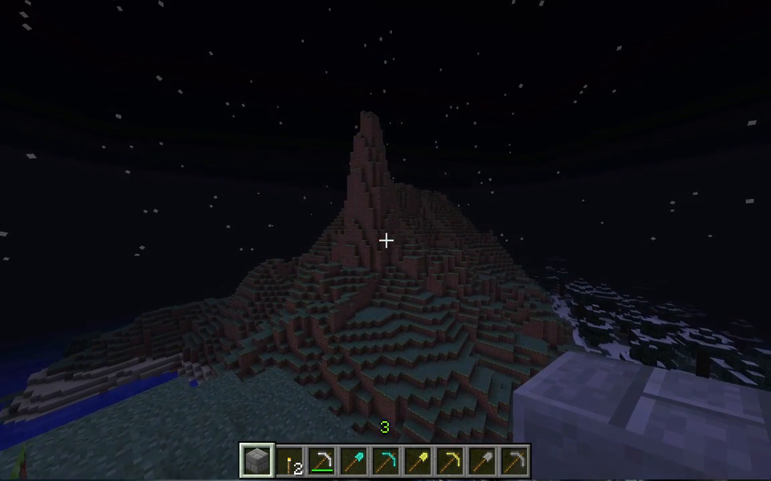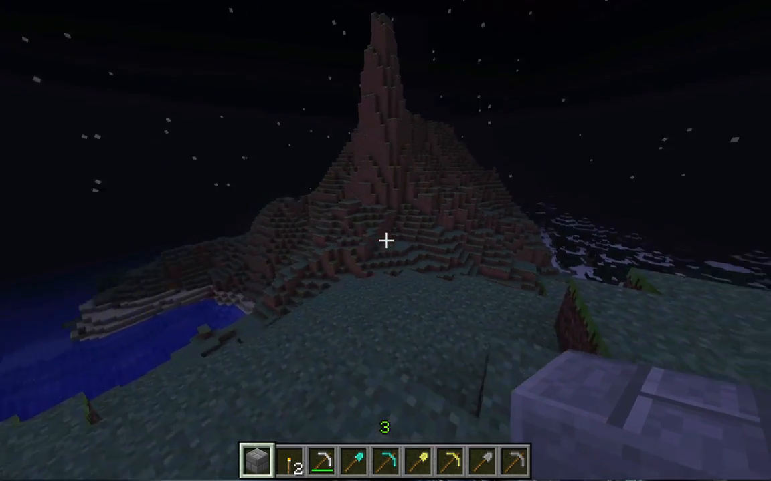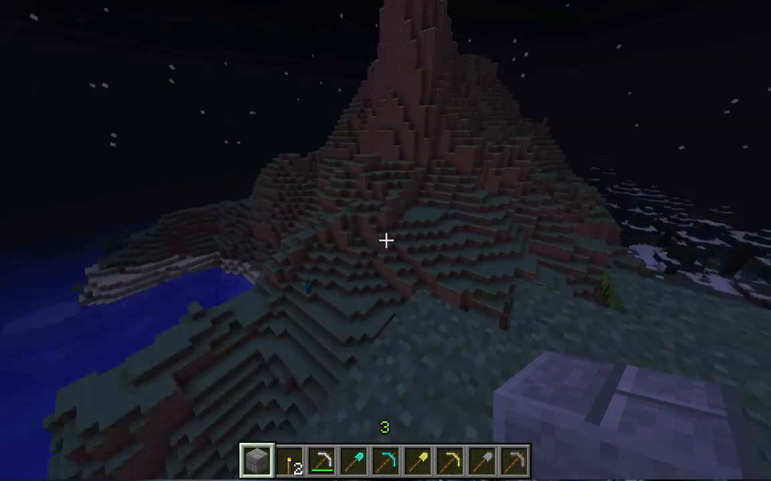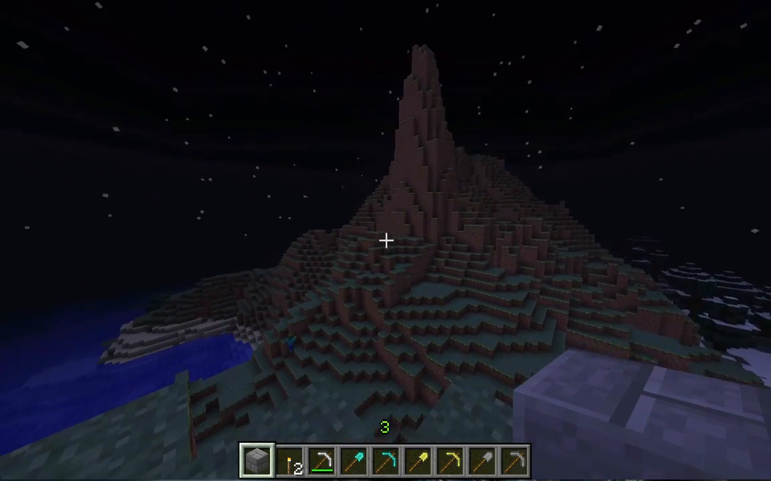Right in front of me over there you can see the mountain that we made in episode 1. Today I'm going to be showing you how to add caves, cave systems, and minerals to your mountains.